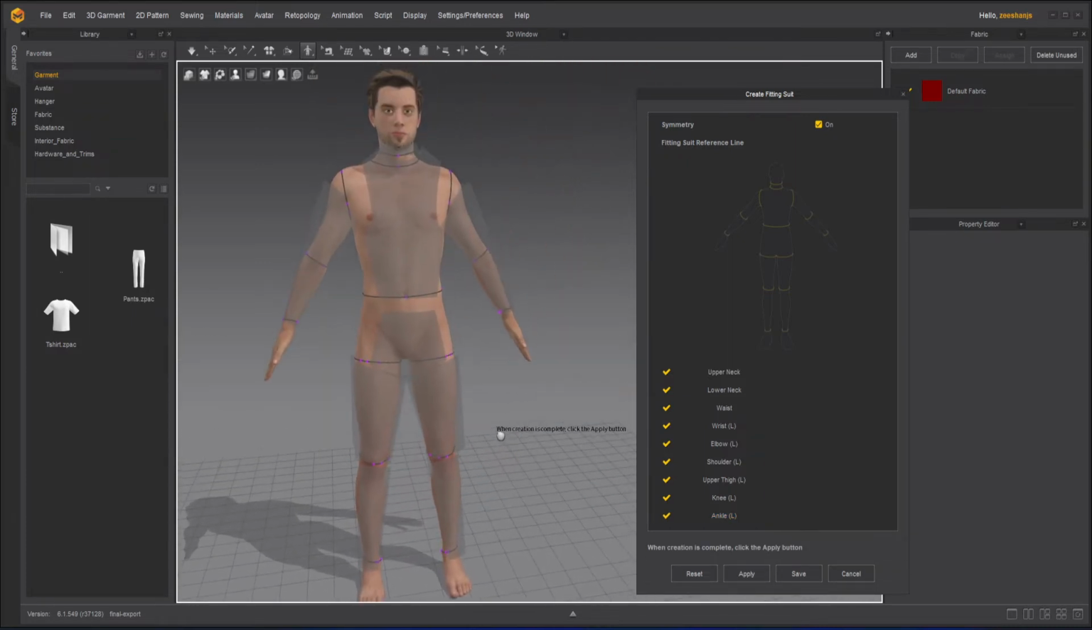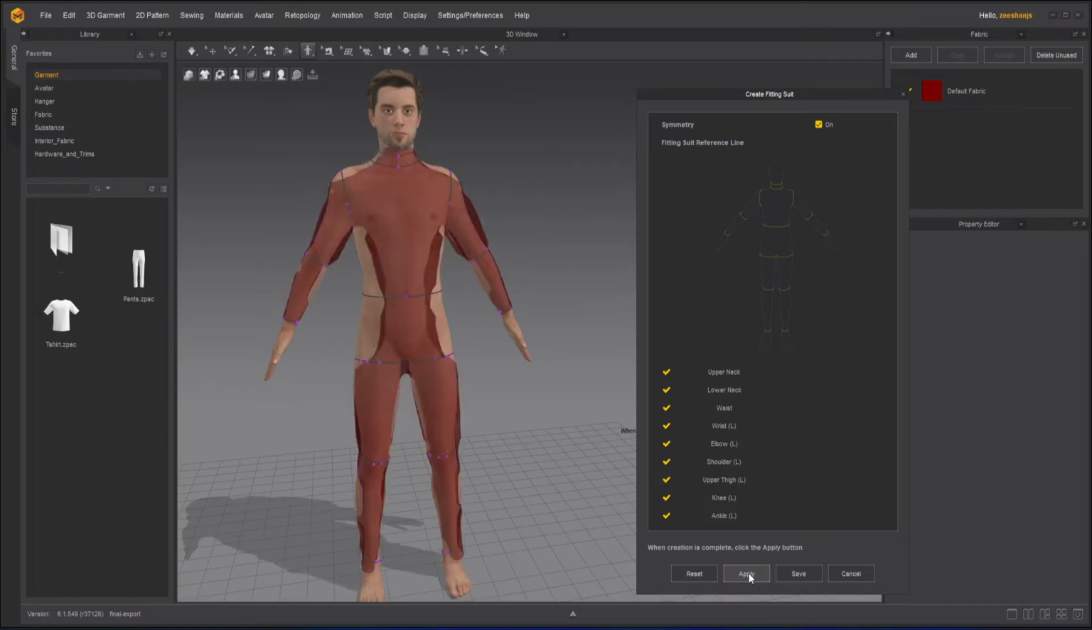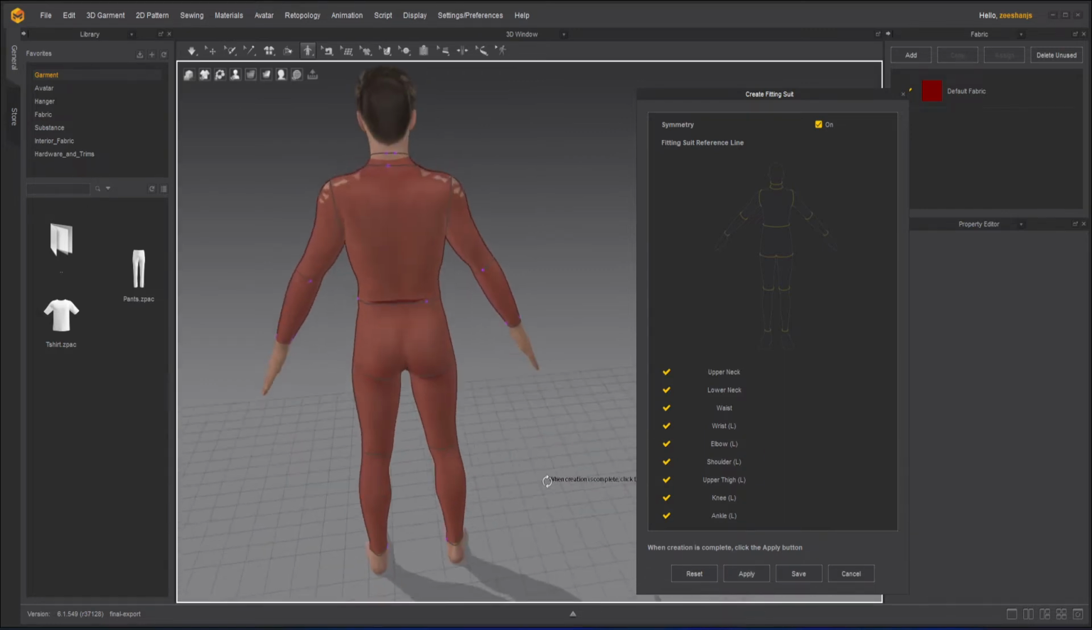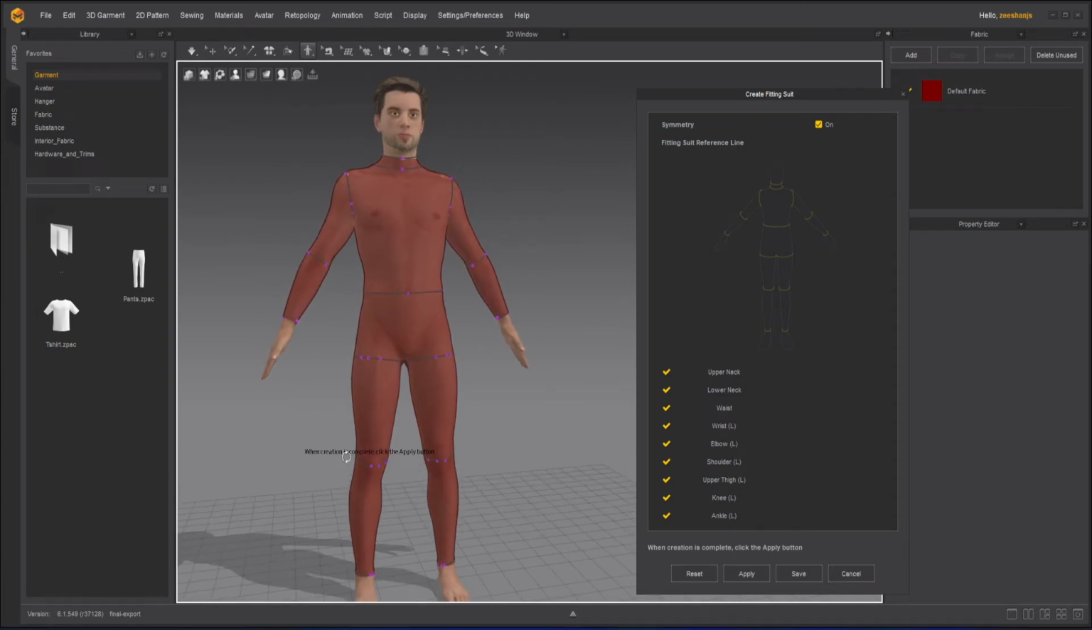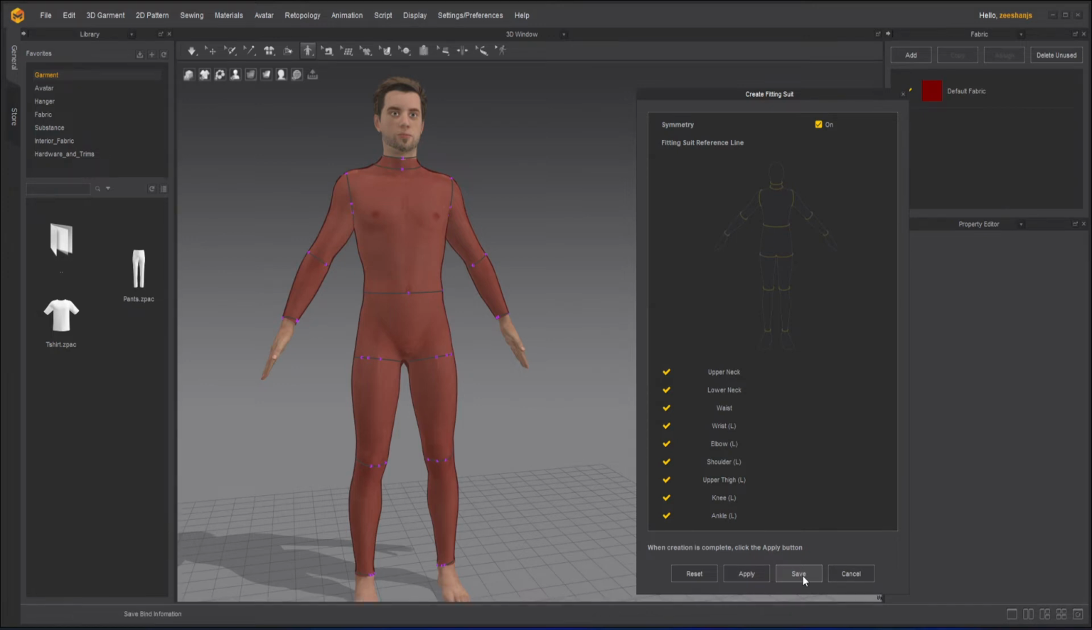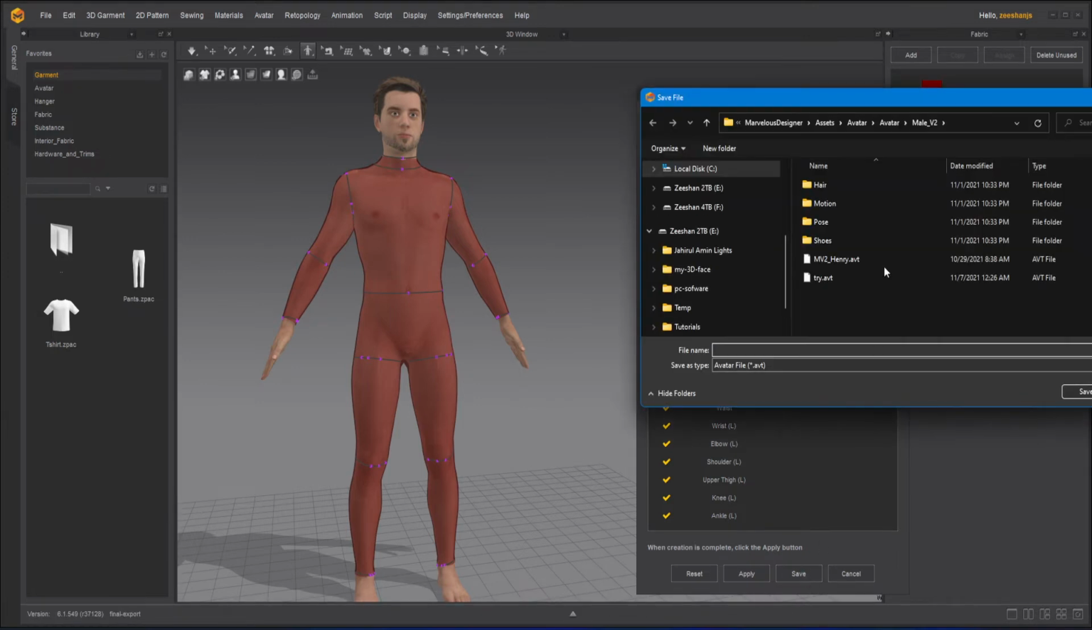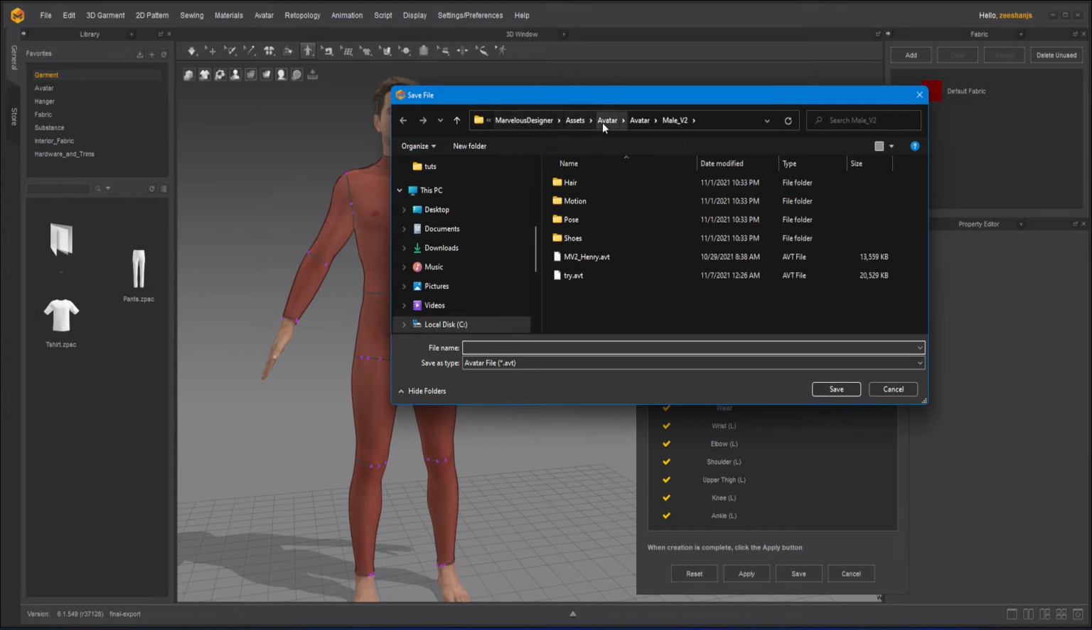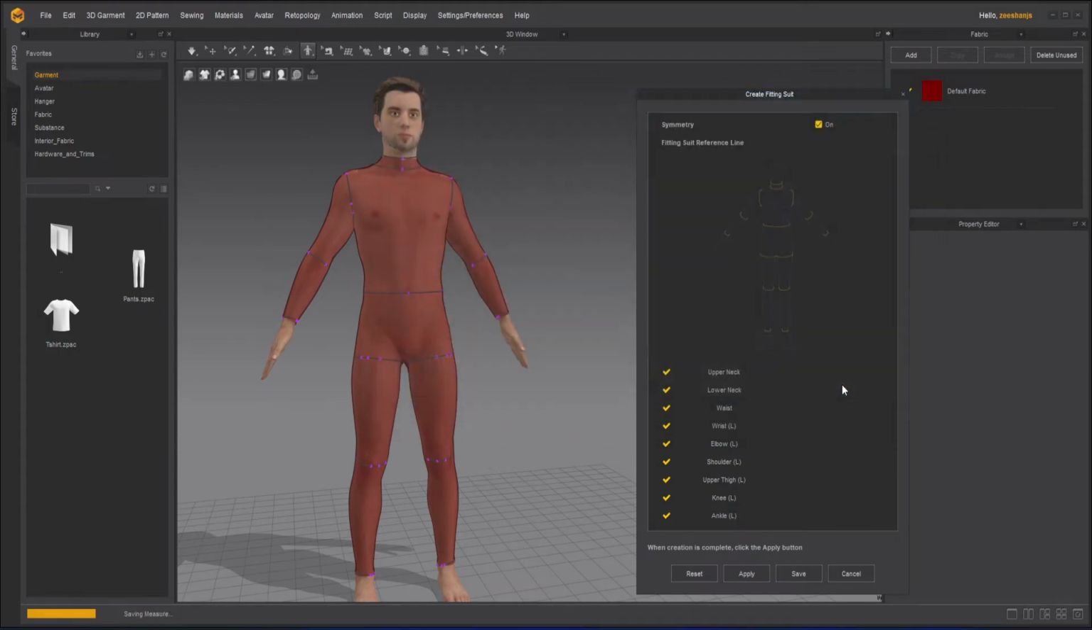Now once you are done with this, you just have to press apply. And it will apply the bodysuit to it. This is how the bodysuit looks like. And now you have to save this and it will be added in your avatar like a menu there. So I will press save, and as soon as I do that, it will take me to the Marvelous Designer SS Avatar Male Version 2, and I will rename it. I will give him a name, Zicky. His name is Zicky, for example.